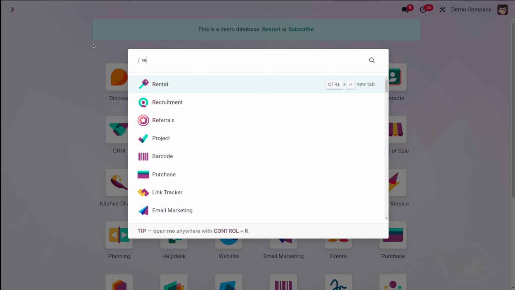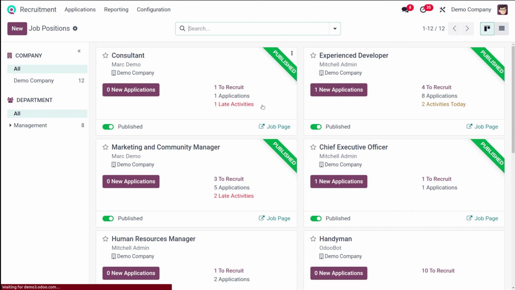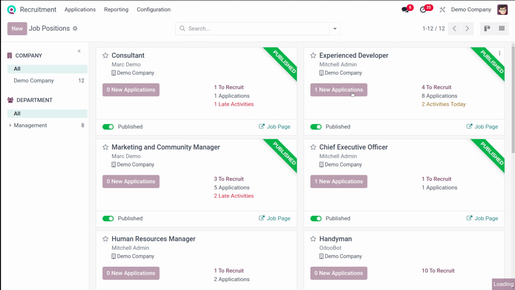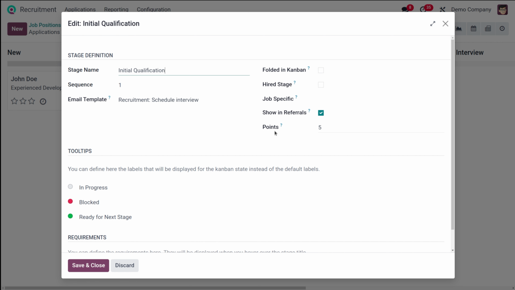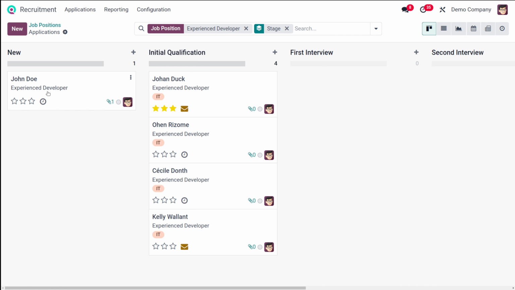Okay, let's go to the recruitment and let's view the job which is experienced developer. So you can see one new application has come. So click on that one new application which is John Doe. And for each stage, if you click on this gear icon and click on edit, you can see the points for this is 5. So similarly for each stage, different points are there.